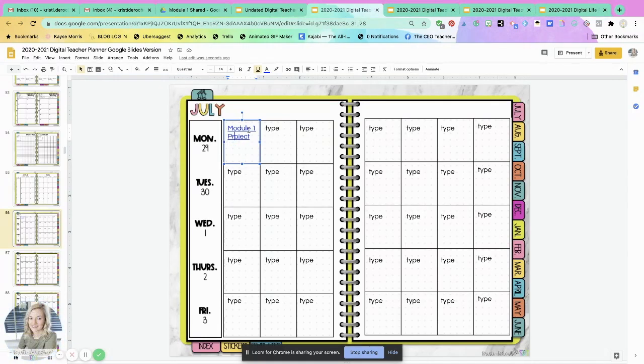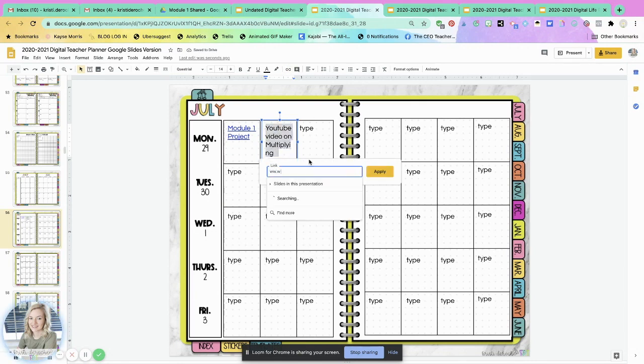If it was a project or anything else, you could do that. If you wanted a YouTube video on multiplying fractions, you could do that as well. You would just put the website.